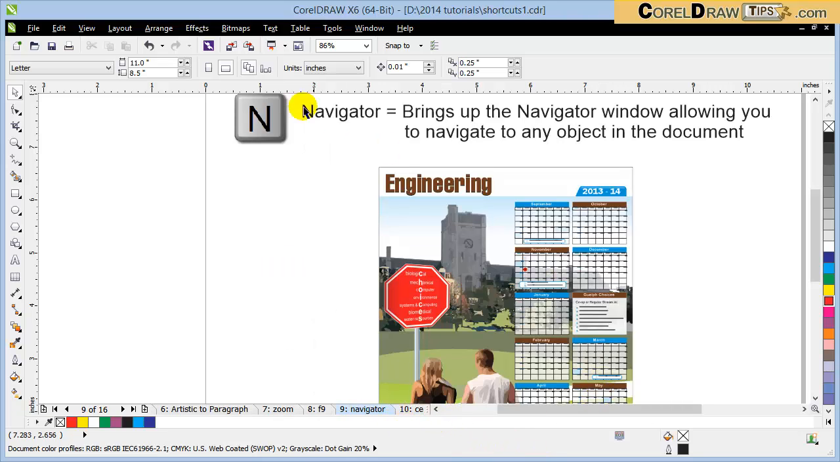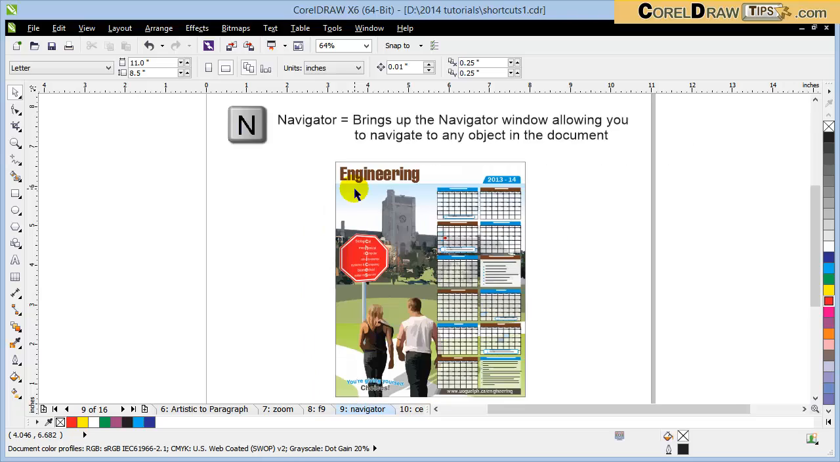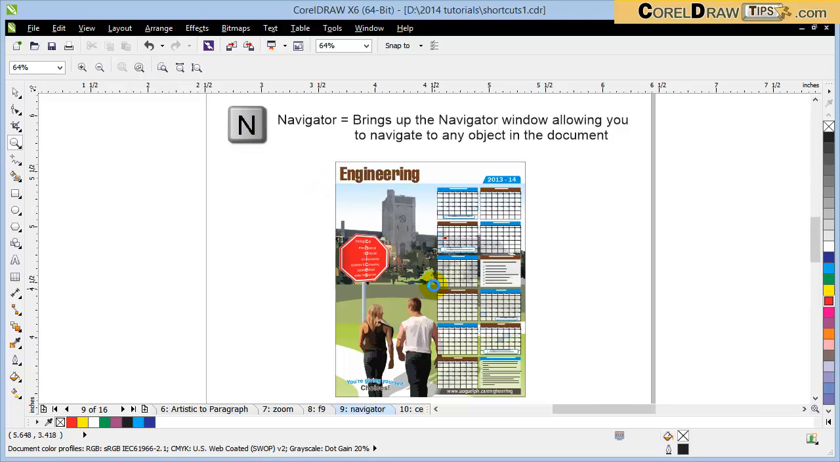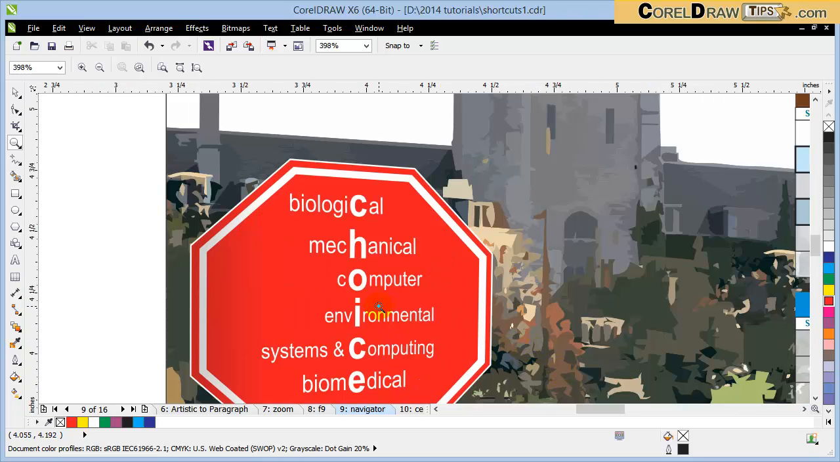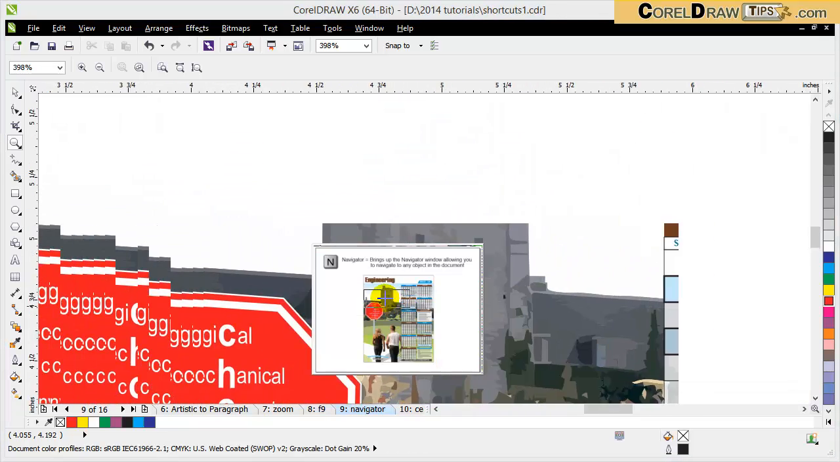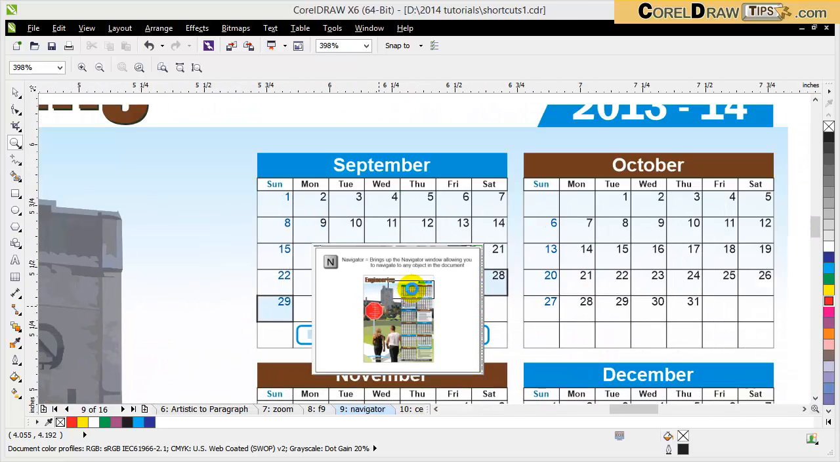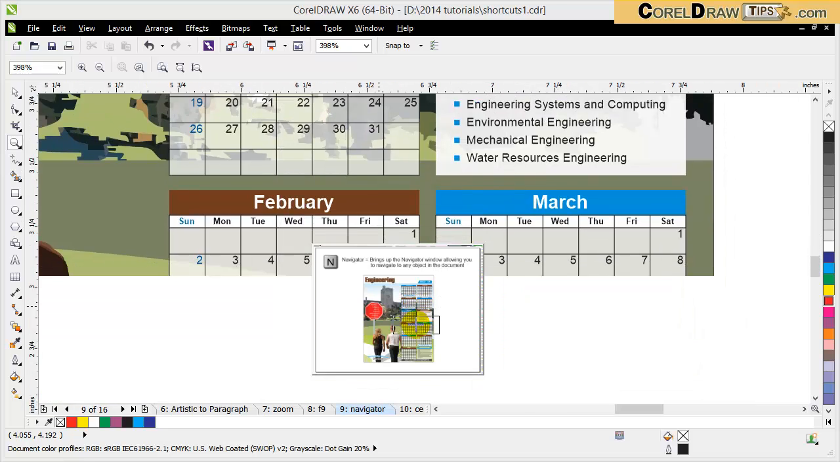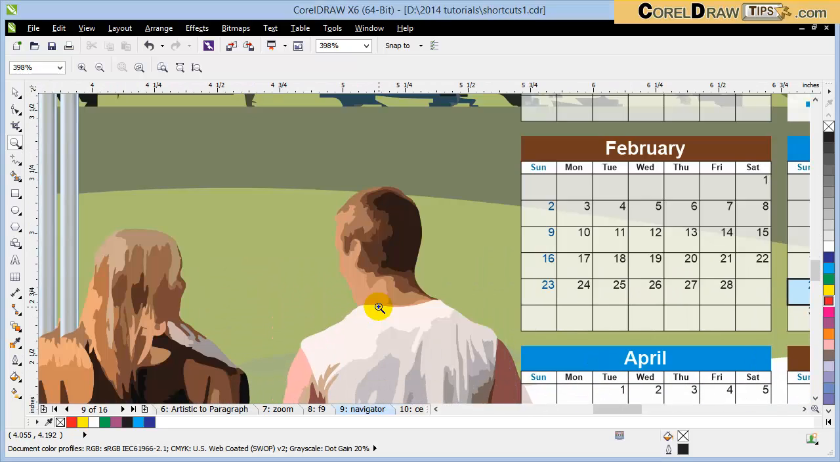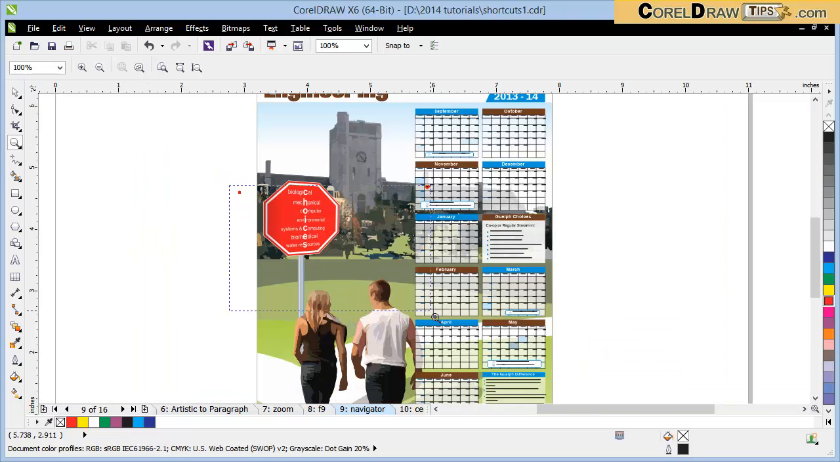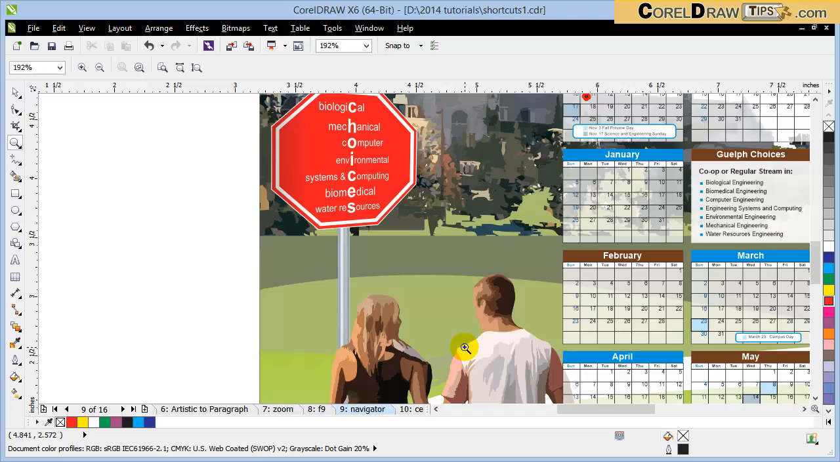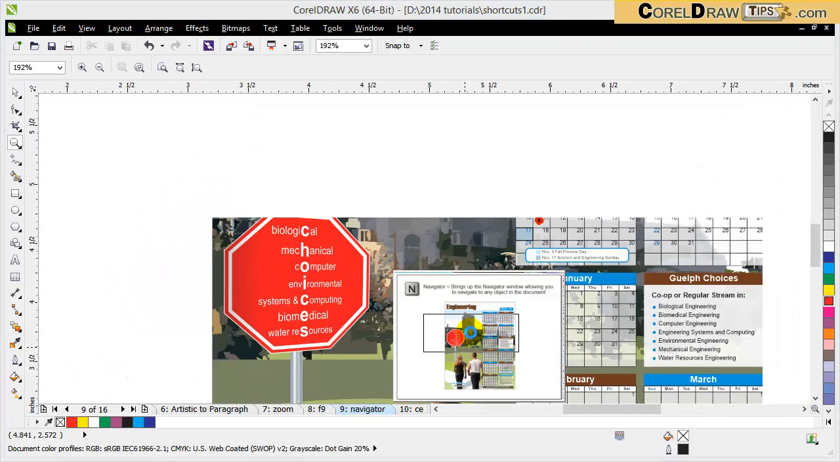Okay, so now N for Navigator. It brings up the Navigator window, allowing you to navigate to an object in a document. That's best if you are really zoomed in here. For example, I'm zoomed in here. Okay, so I type in N. When you type in N, this box will show up. Then you can actually navigate to the area that you want to see. That's very handy. So hit escape to exit it. I'll do it again. So type N, and that would show up.